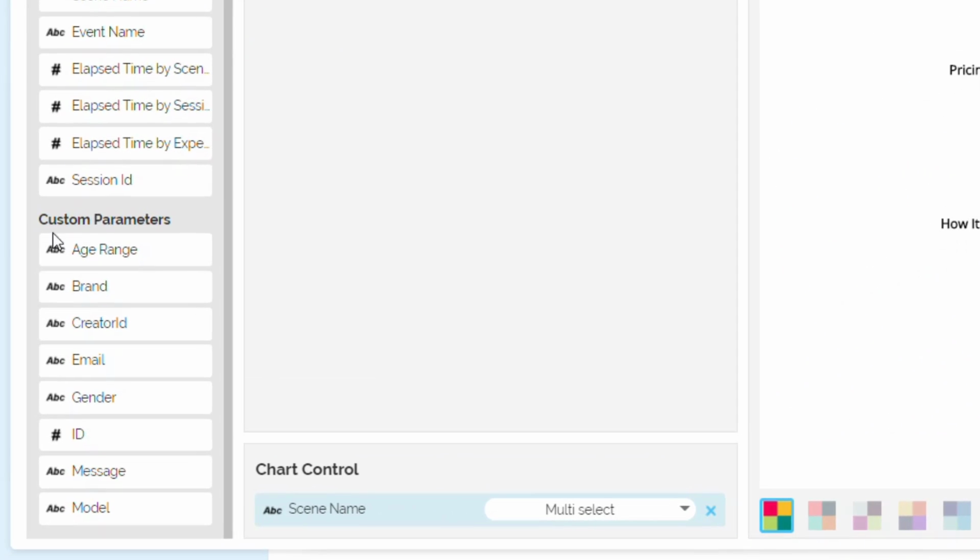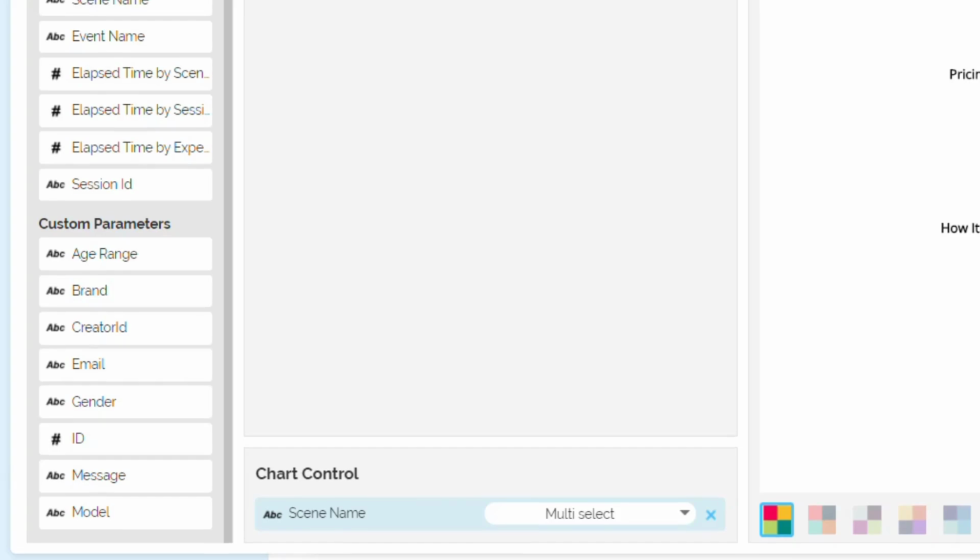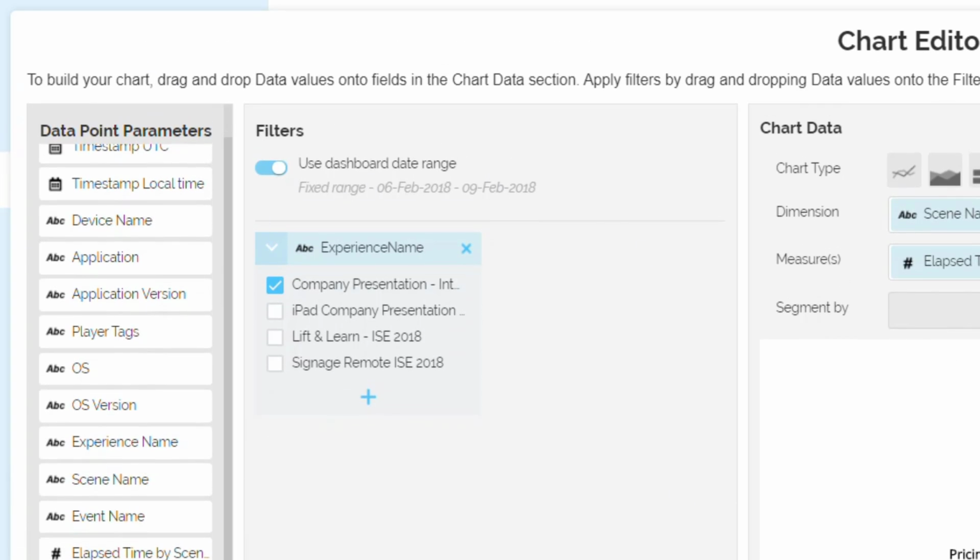At the bottom, under custom parameters, these are the parameters that you specified for your data points. These are the things you told Intuiface to collect. And they're all going to be listed here in the bottom left, and you can drag and drop those as well. Here in the middle, you see this section called filters.